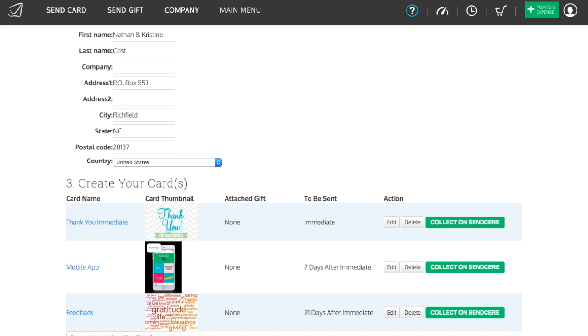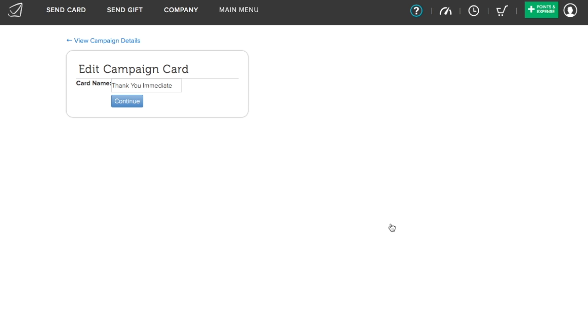What I want you to do is click on it. And when you click on it, I'm just going to click on one that I've already created. But what happens is when you click on it, you're going to be able to name that card. Now it's automatically going to come up and it's going to say Card 1. You don't have to change it, but if you want to, you can. So this one I've just changed to Thank You Immediate. I'm going to click Continue.